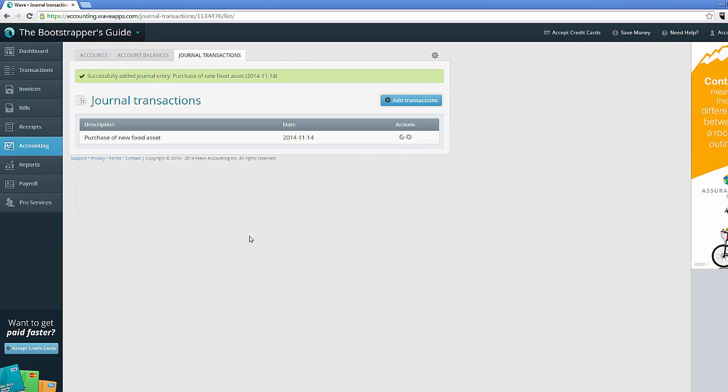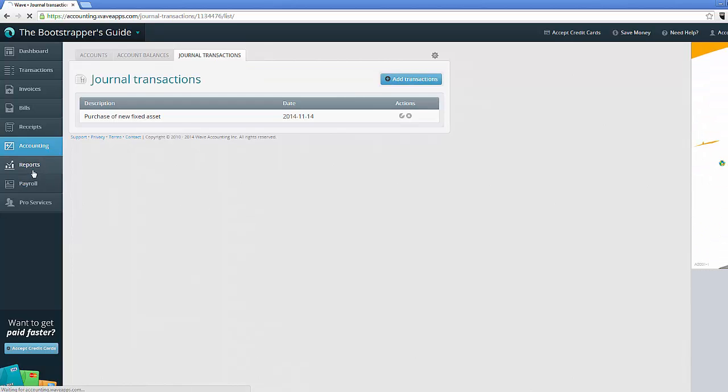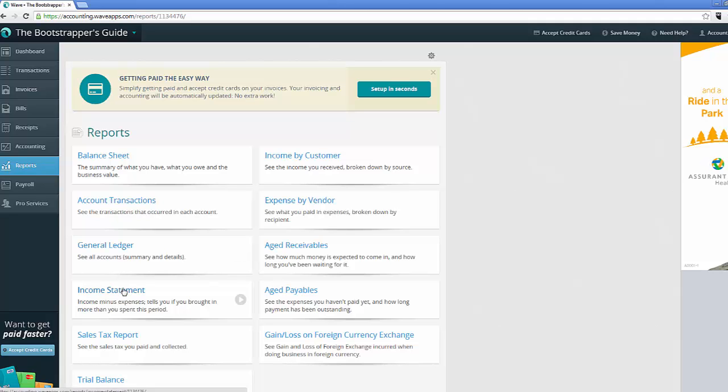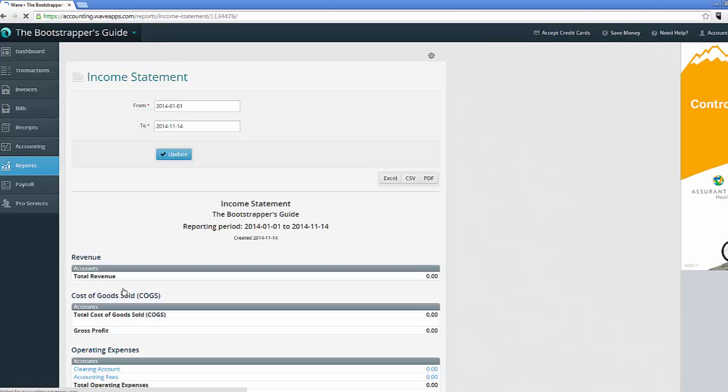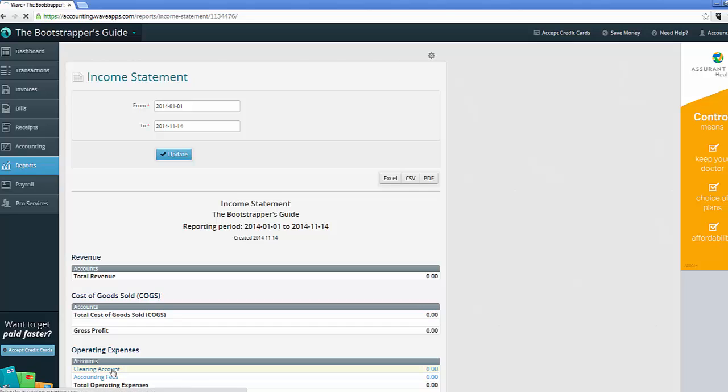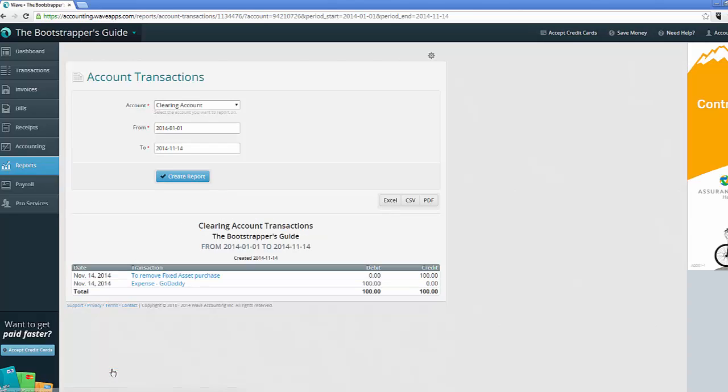Now let's check our work. So if we come over here to our reports, we come down here to the profit and loss, also known as an income statement in Wave Accounting. And you can see that the clearing account is now 0. So all of the money has moved in and back out. And if we look at the detail, you can see that. There is the original expense, putting a debit on the account, and our journal entry, putting a credit on the account. The two net to 0.